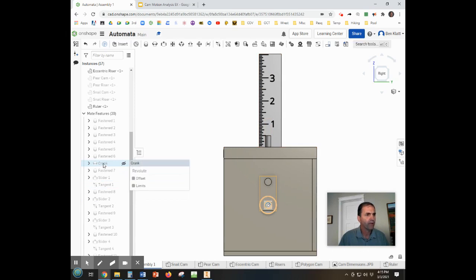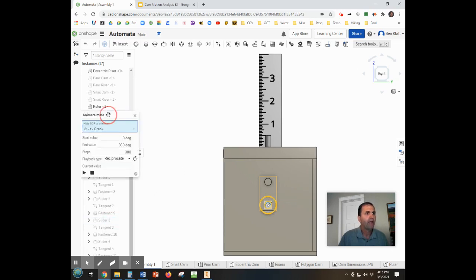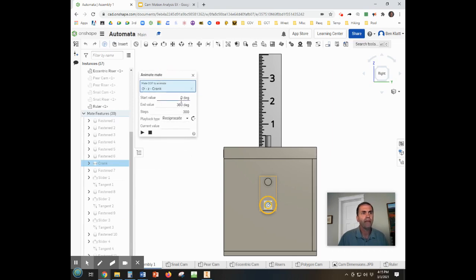Okay. Now, here's how you get the rest of your data. We're going to go to crank. We're going to right click on it and animate. Now, right now our start value is at 0 and our end value is at 360. We want our end value to be 45. And we're going to play. Now, if it goes the wrong way, nope, it's going the right way. Boy, it's going slow because it's 300 steps to get there. We'll slow that down on the next one.